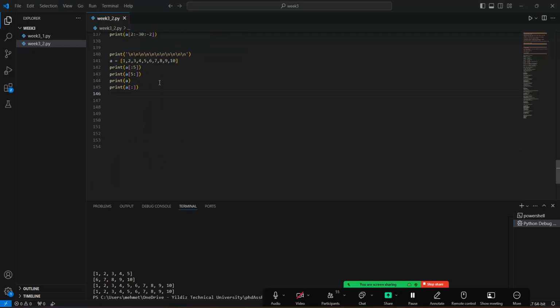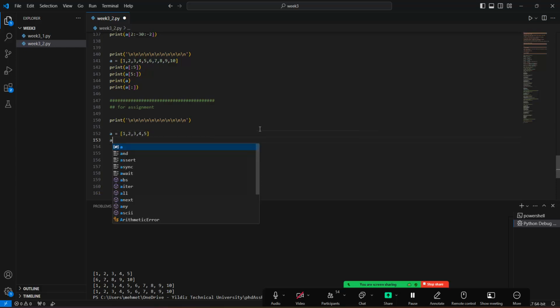Now we need to talk about the assignment operator for assignment. First of all, we need to give the new lines in here. A equals 1, 2, 3, 4, 5. Okay. And so if I put A[0] = 55, what is the result of this code?